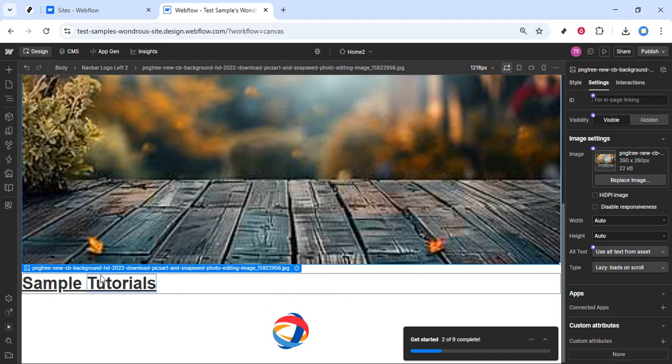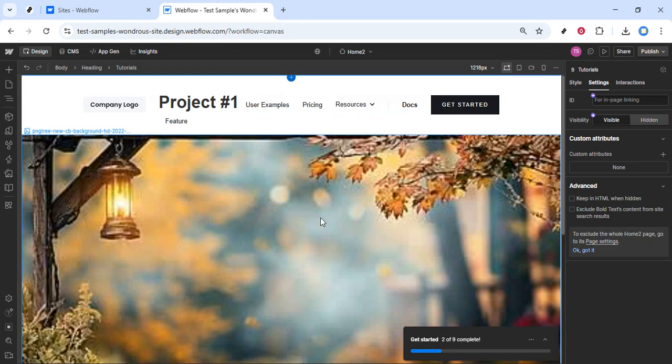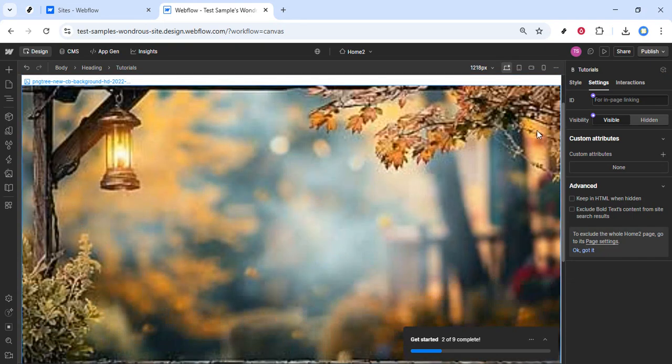Finally, don't forget to save your changes. You can do this by clicking on the Publish button at the top right corner of the Designer. This action will update your live site with a new background image. Always double-check your site after publishing to ensure everything looks as expected.